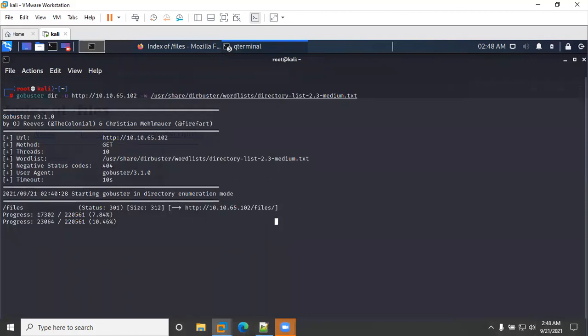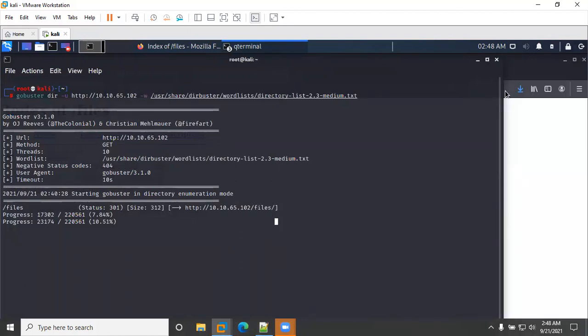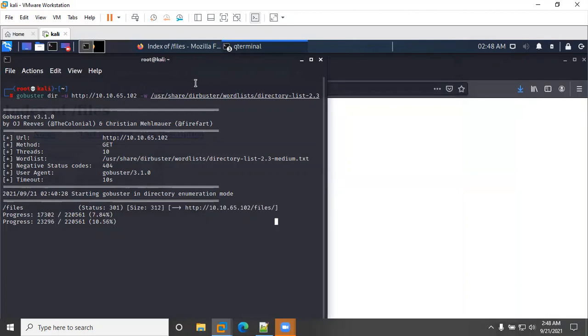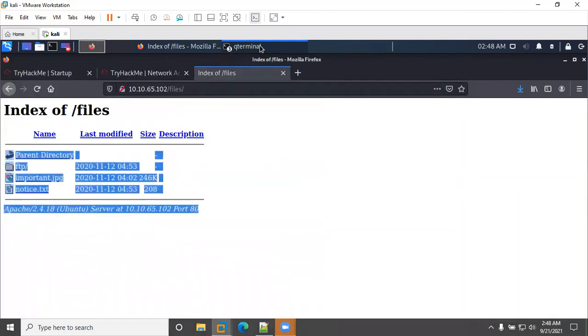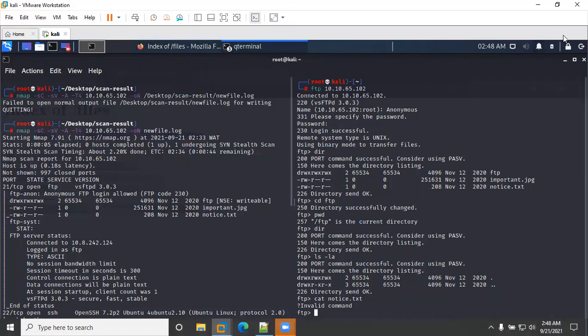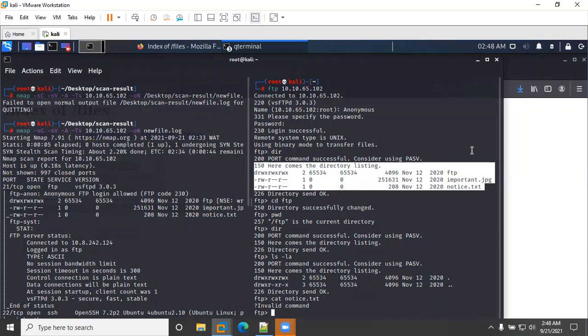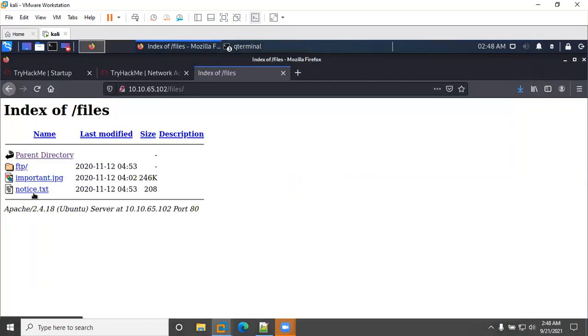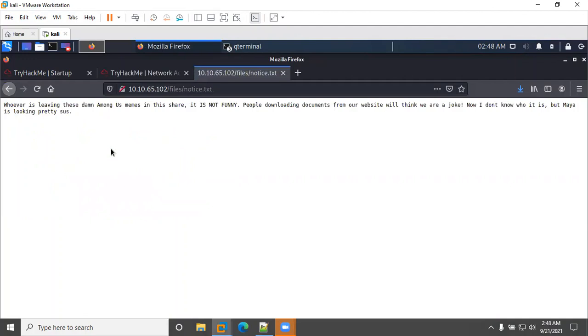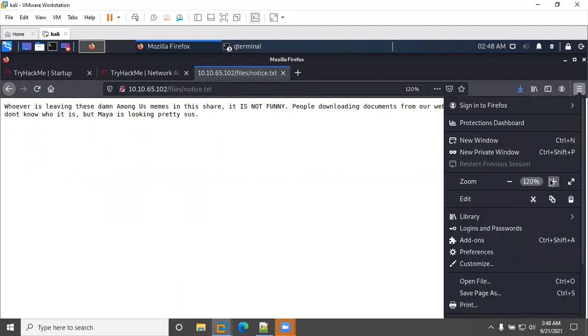Currently, you can see that these are the same files that we discovered using our anonymous account. So we're able to discover the same files that we're seeing on the directory. So I think this is a good opportunity for us to view what we have in the notice.txt. Let's take a look. I don't know if you guys can see it.